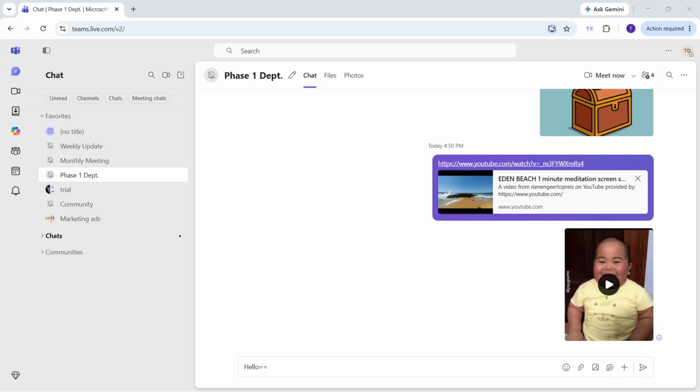To begin, open Microsoft Teams. You can do this in your browser or in the desktop app, depending on how you normally access your workspace. Once Teams has loaded, give it a moment to fully display the main interface. This is important because the option we're looking for appears in the navigation area after everything finishes loading.